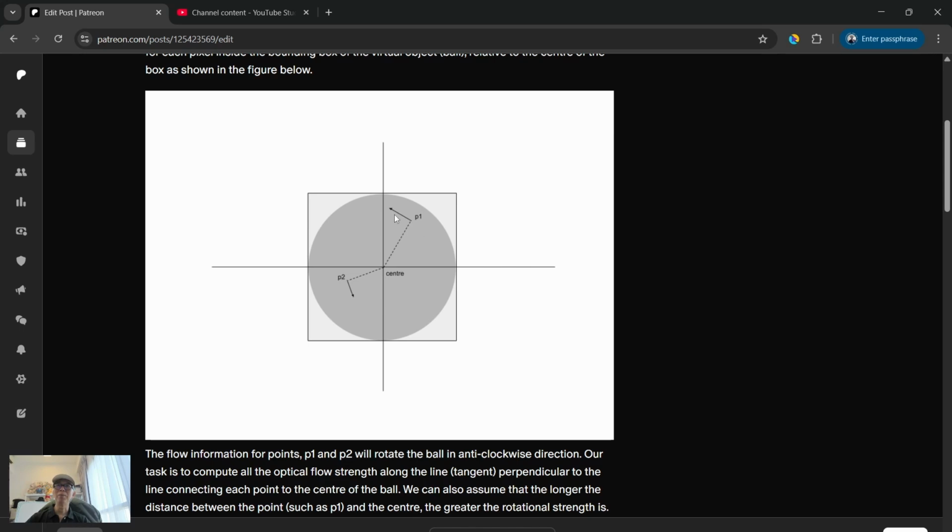So when we compute this particular projection onto the tangent and then we average this, or we sum up all of them, we can determine whether this ball is rotating in a clockwise or anti-clockwise direction. For this example, it is in the anti-clockwise direction, and this angle of rotation actually depends on the length of those vectors we add up together. So that is the basic logic.